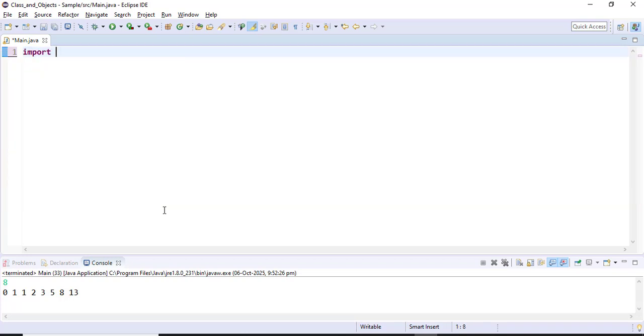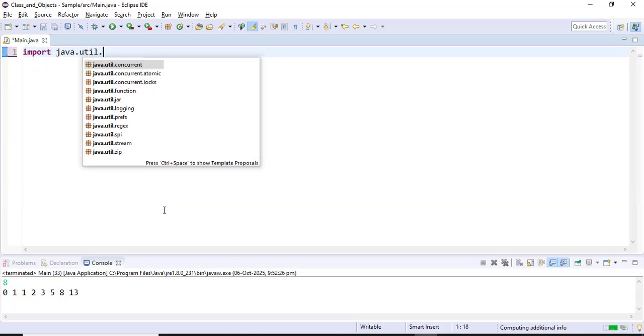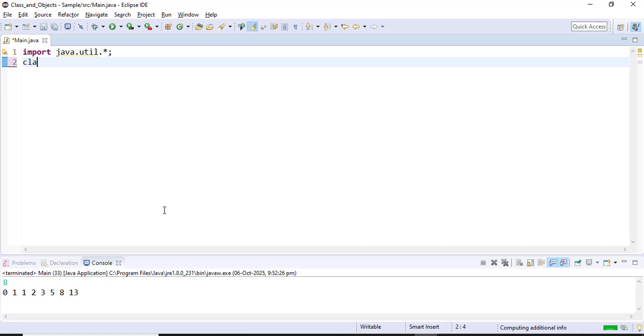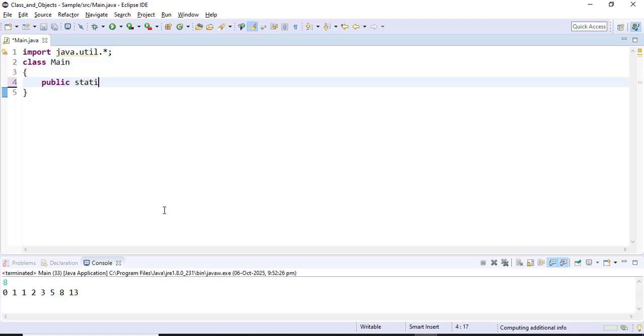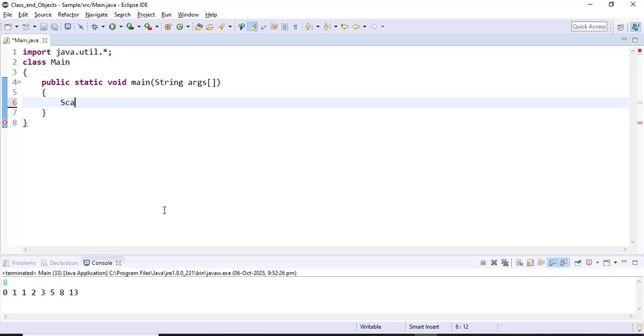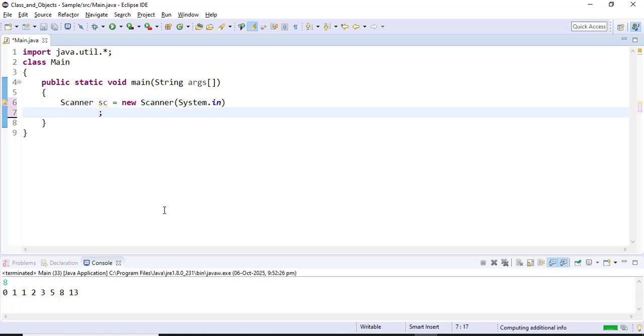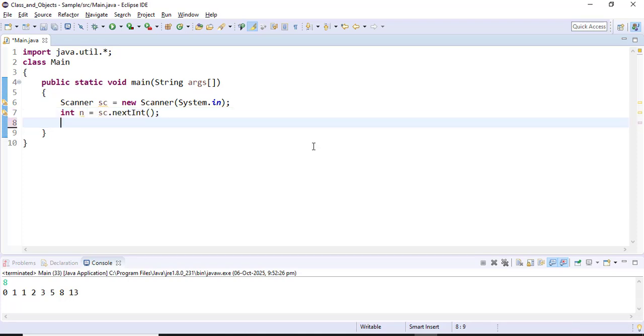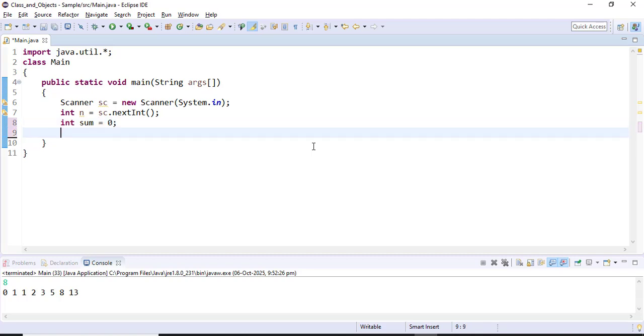As usual, I'll start by importing the package. Import java.util.Scanner. Class Main. Public static void main, String args. I'll create an object for the Scanner class. Next, what should I do? I have to get the input value from the user. Now I'll take a variable called sum and initialize the value as 0.